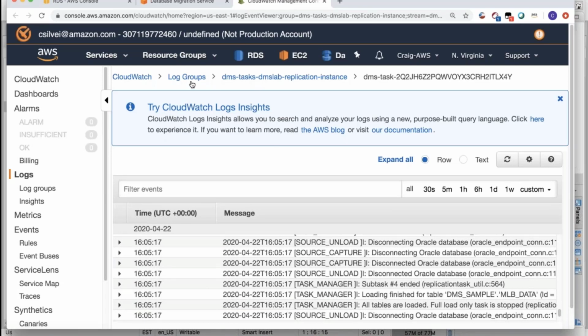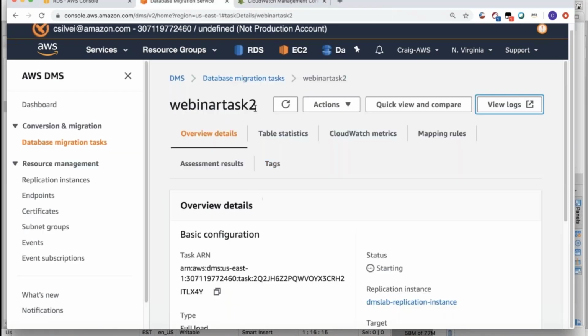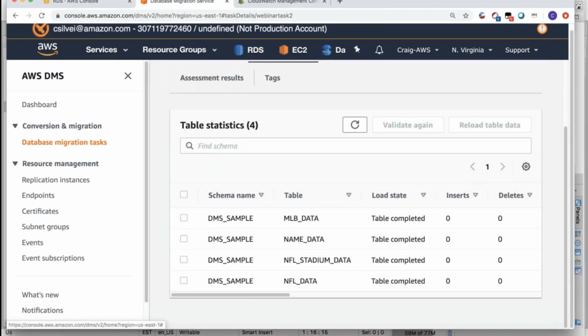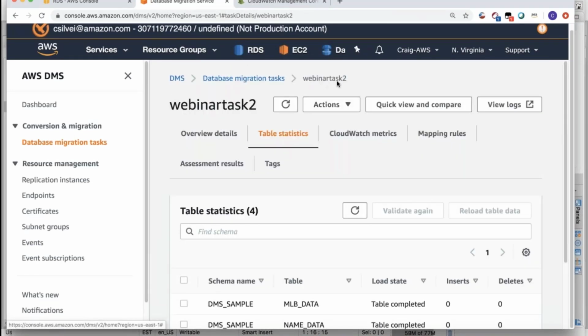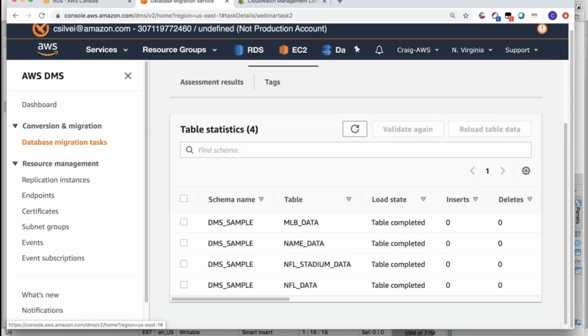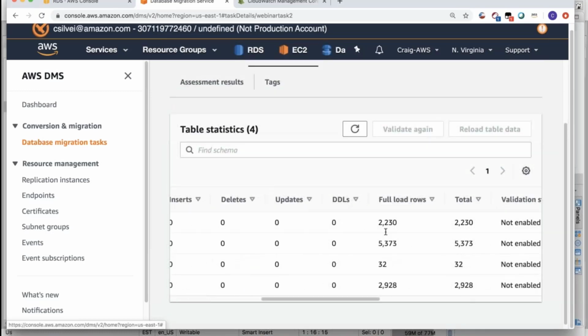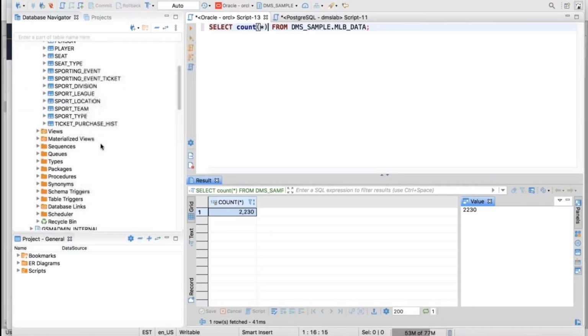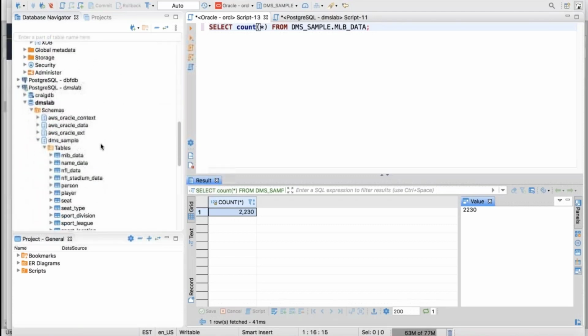So if I jump back to Database Migration Service and look at the table statistics, verify I'm in my webinar task 2 that we created live. Here's my tables, and here's the number of records that were loaded. And now I can verify that. If I go into my Postgres database, just using the DBeaver tool.